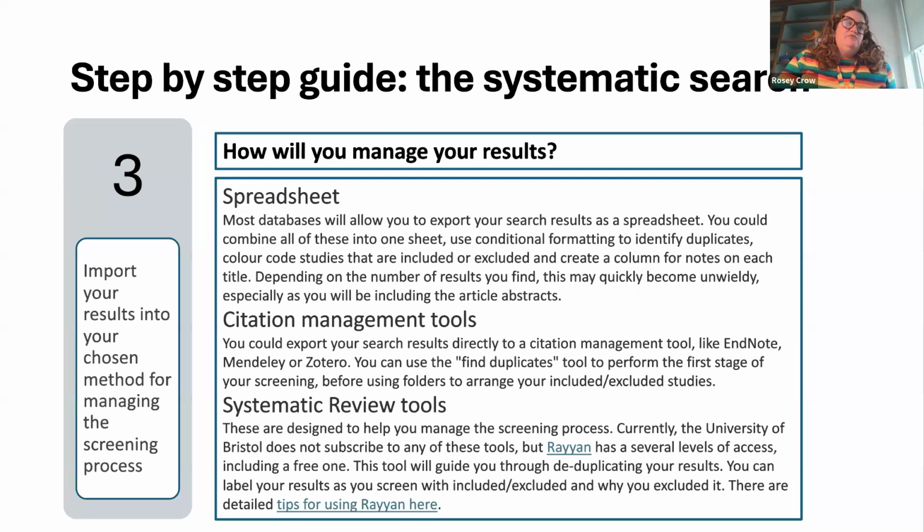There are also systematic review tools. The University of Bristol doesn't subscribe to any, but I've played with Rayyan a little bit. It has a free level of access, and it will help you with deduplicating your results. You can then label your results as to why you included or excluded them, which is going to help with your reporting at the end. I have put some tips for using Rayyan on one of my library guides, which again is publicly available. So even if you're not with UoB, you can go and have a look at this.